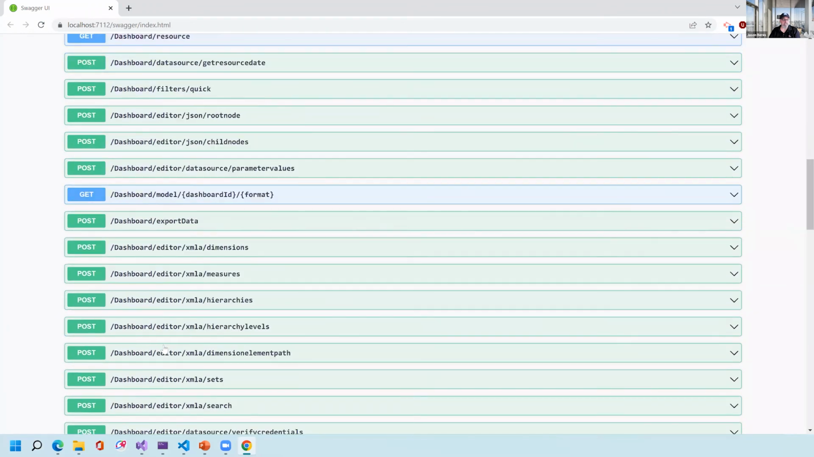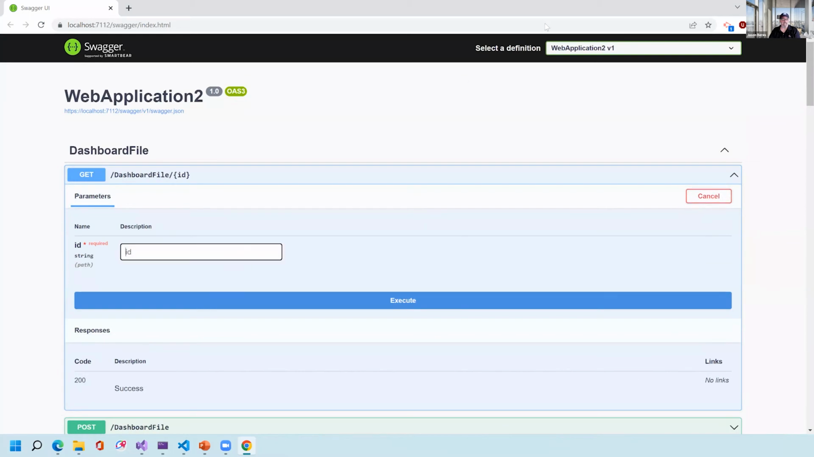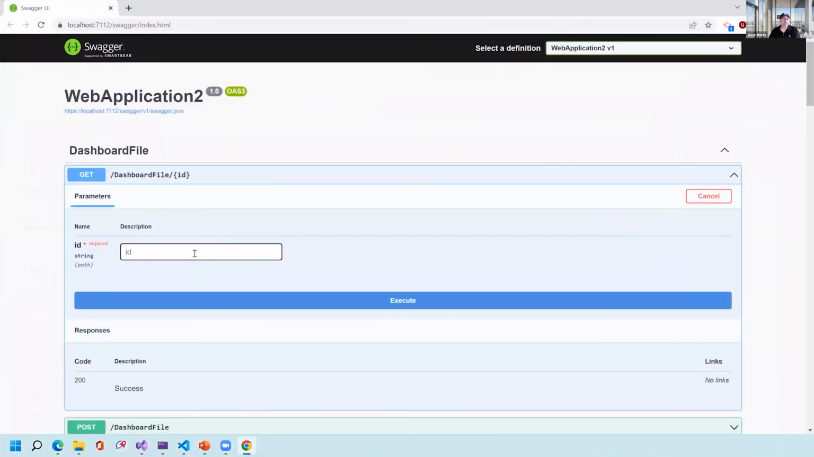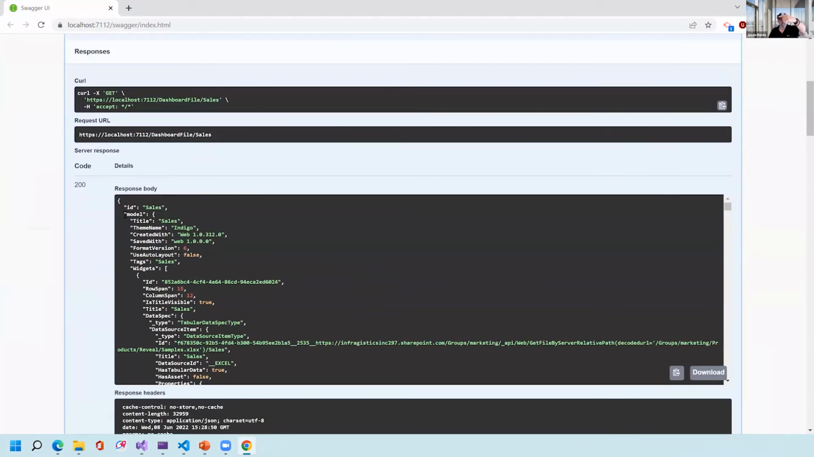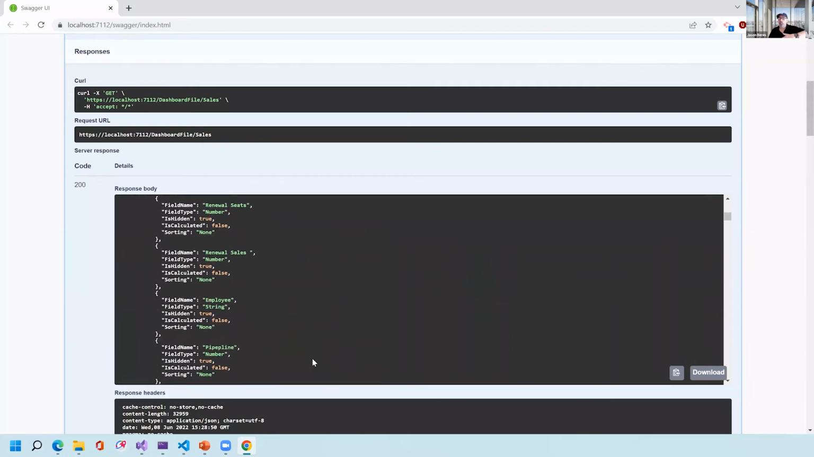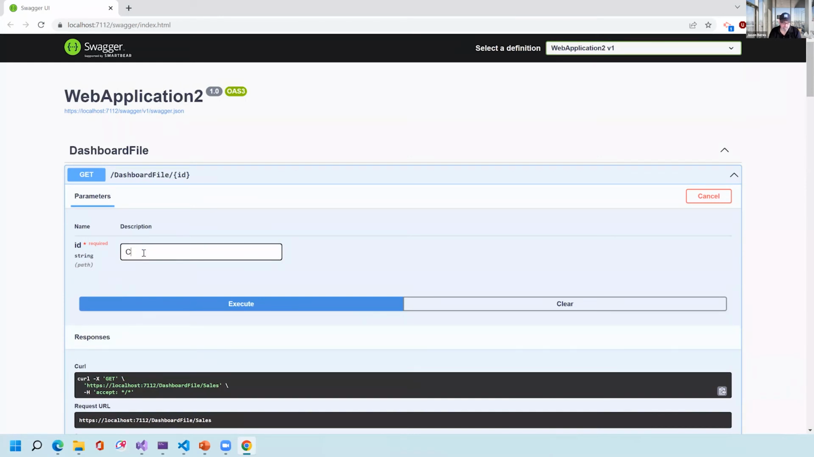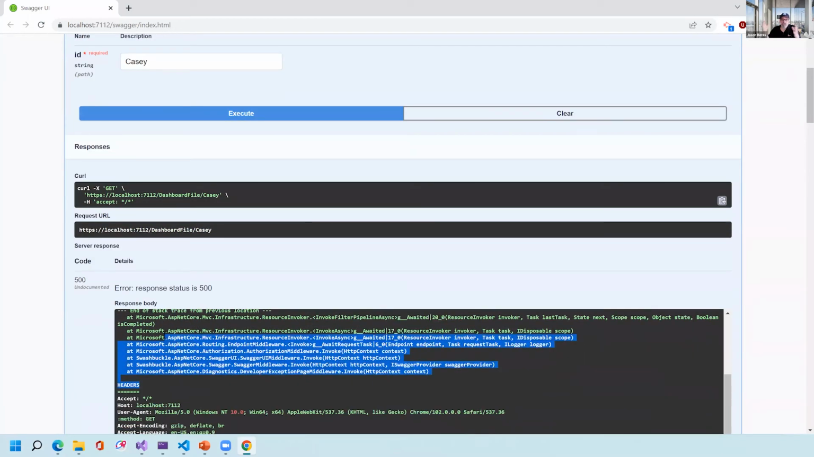There's another get, but here, let's just do get dashboard file ID. Let's try this out. And we know we've got campaigns, manufacturing, marketing, sales. Let's type in here sales like so, click execute. So now this is going against my server, and you can see that here is the JSON representation of that dashboard. Now, if I type in that, because that's definitely not in our folder, we get an error, right? So this is a regular web API.